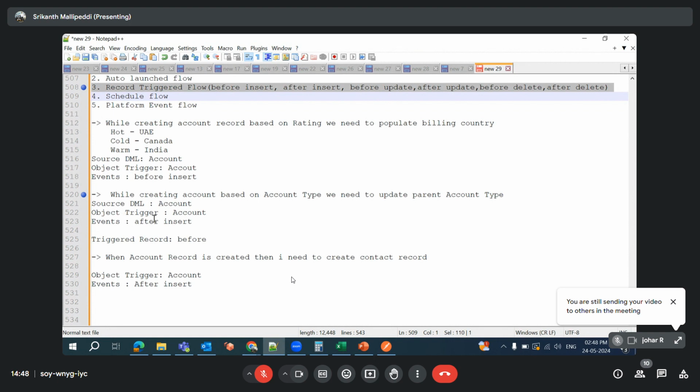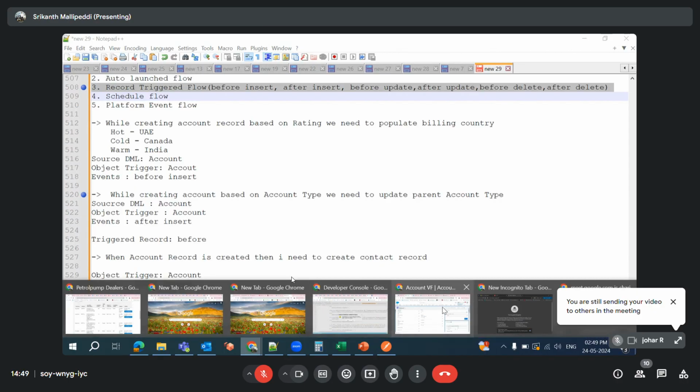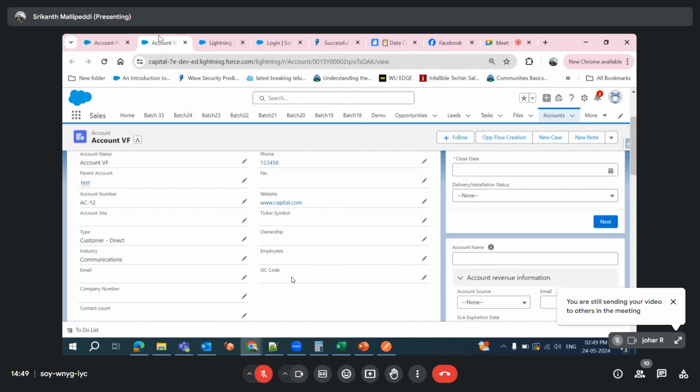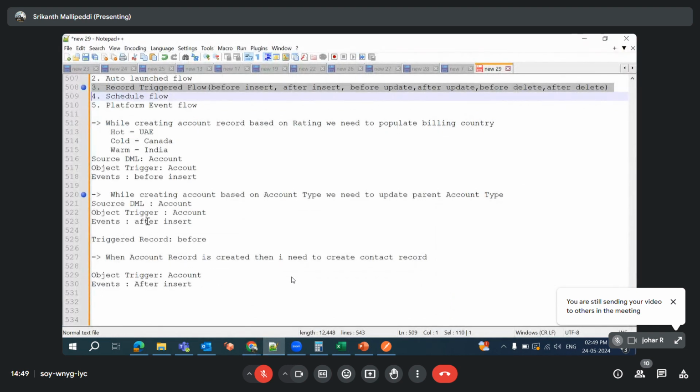As I mentioned, if you are trying to modify the triggered record value, then you need to go with before. But here we are trying to modify something other than the triggered record. I am creating one record, but we need to update a different record. I am creating one account record, but we need to update another account. So you need to modify a different record set. That's why we need to go with after events here.